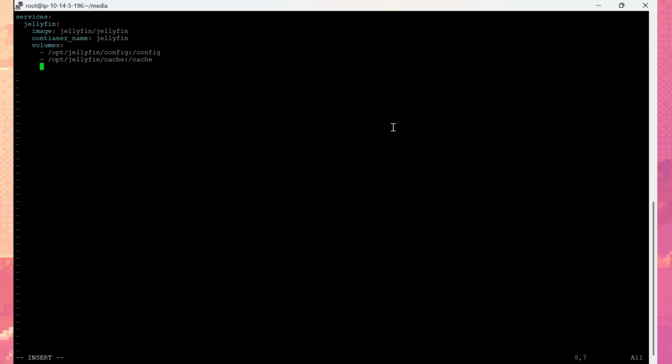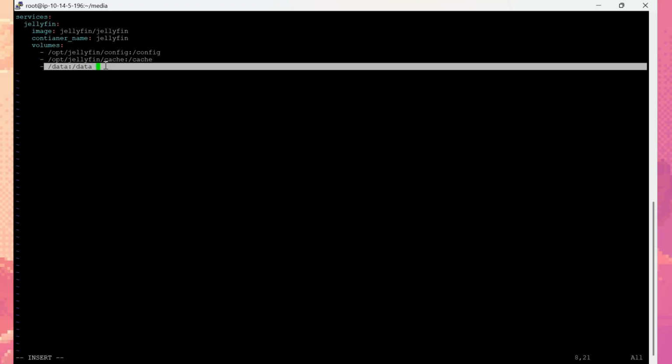And third, which is very important, is the data directory. So I'm just using the data directory. This plays a very significant role. I will tell you later, or you will also understand this in the later section.